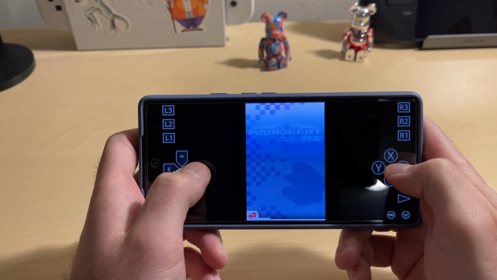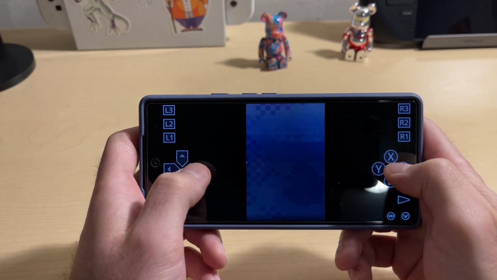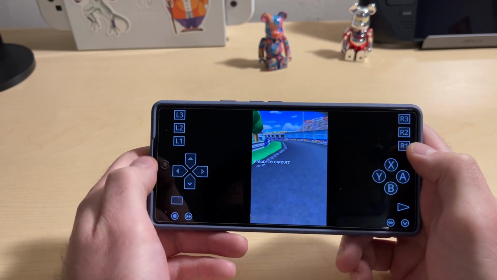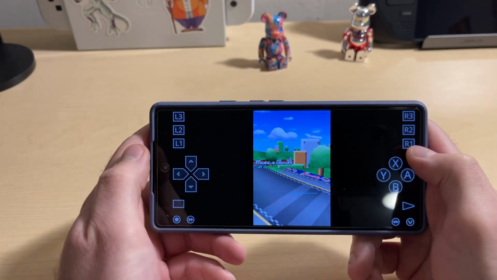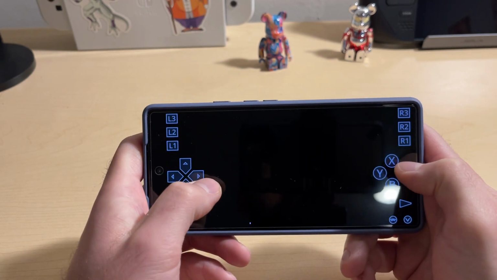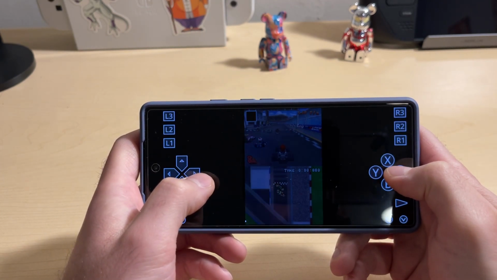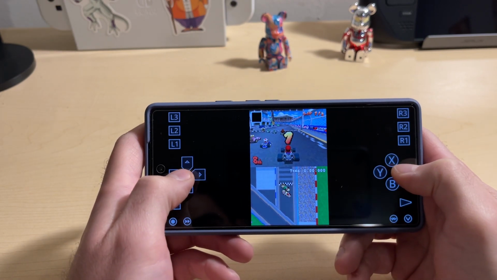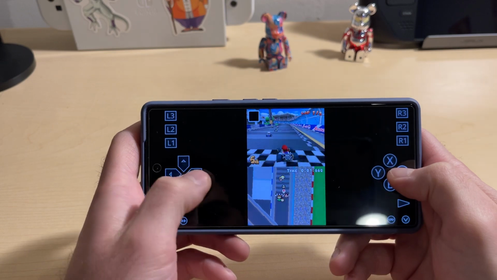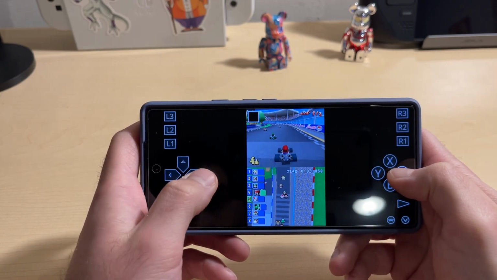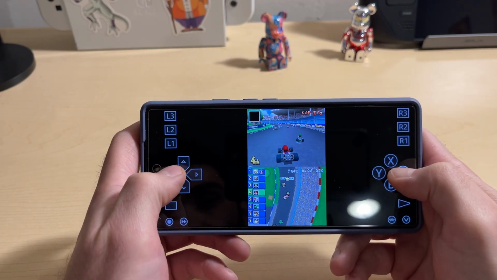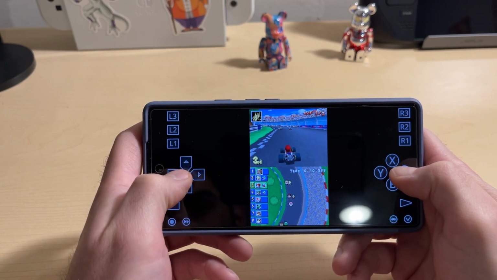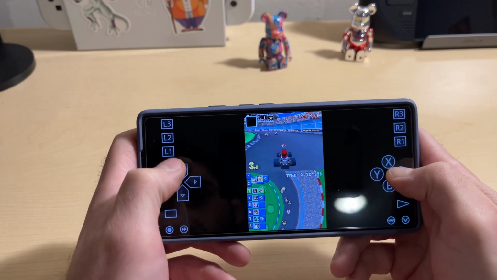I'm just gonna hand jam through this. And this has been running flawlessly. I played a few matches, no issues. And again, this is me using the on-screen controls.